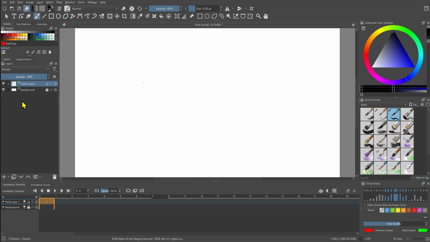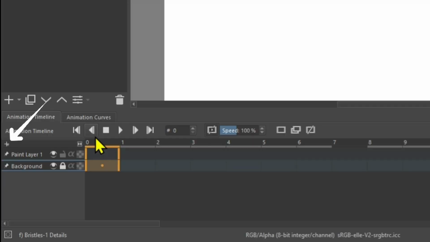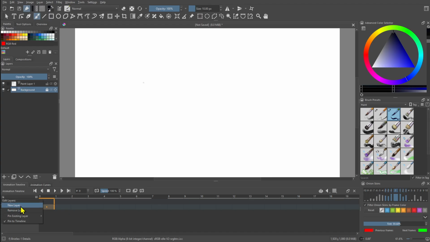Over here, this looks the same, but these are the layers that correspond to our animation layers down here. If I come down and click on the plus here, I can add a new layer. I can also disable this one and work on just a new layer or a separate animation piece.